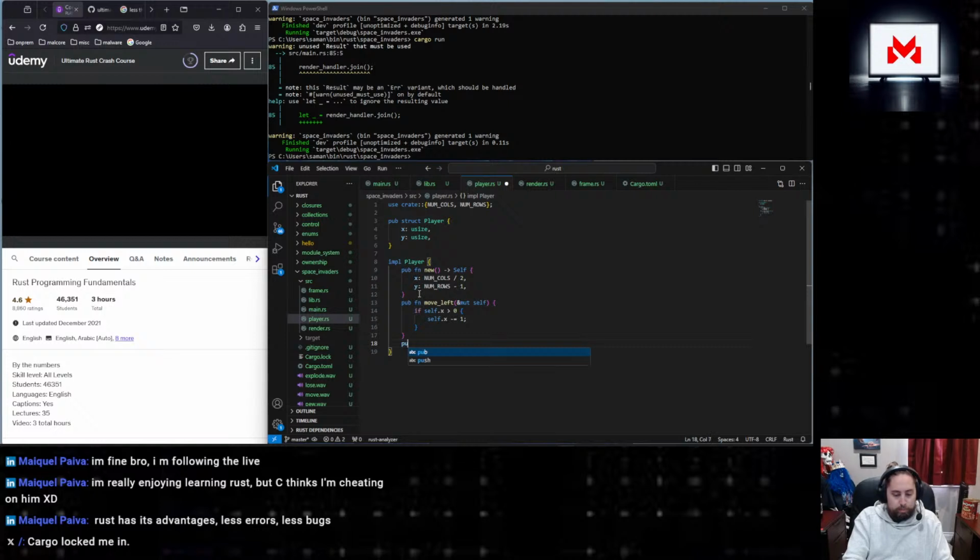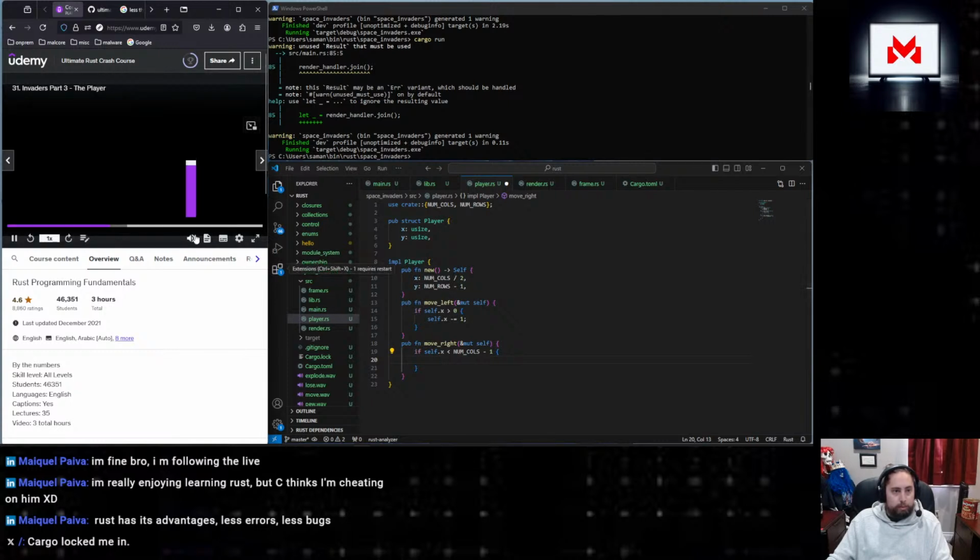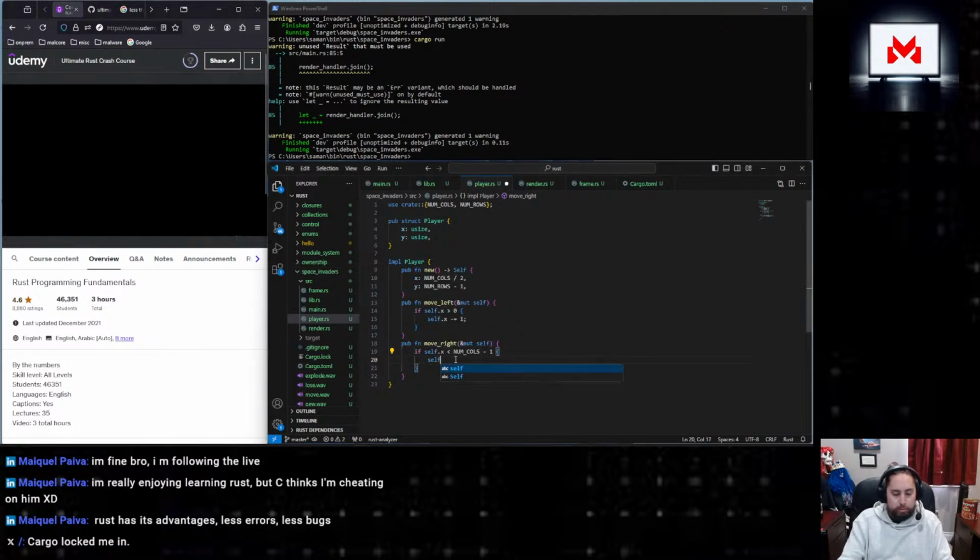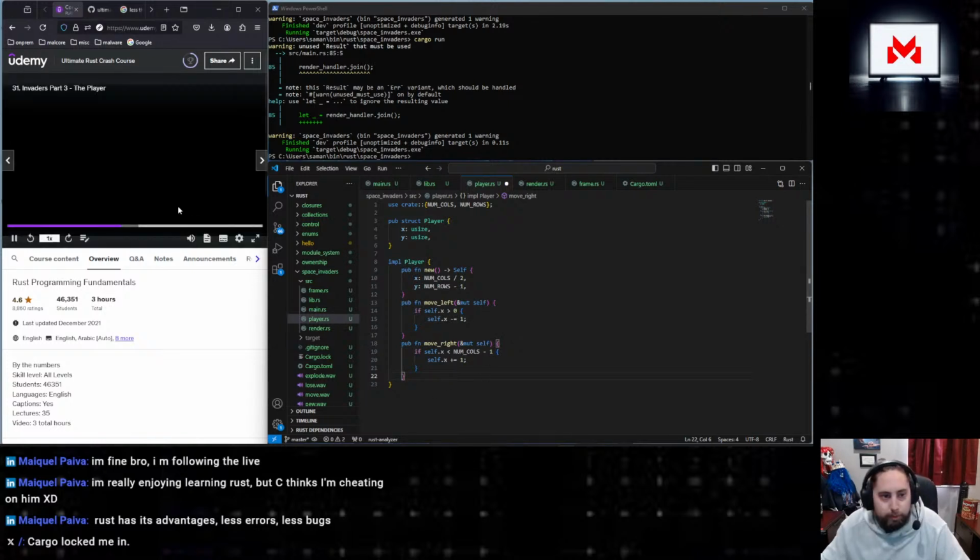Bounds checking again. If self.x is smaller than num cols minus 1. Here's our off by 1 thing again. I think it's going to be self.x plus equals 1. Okay, great. We can move left and we can move right. What else do we need to do? Well, I think that's about it for the logic, but we do need some way to draw our player in.